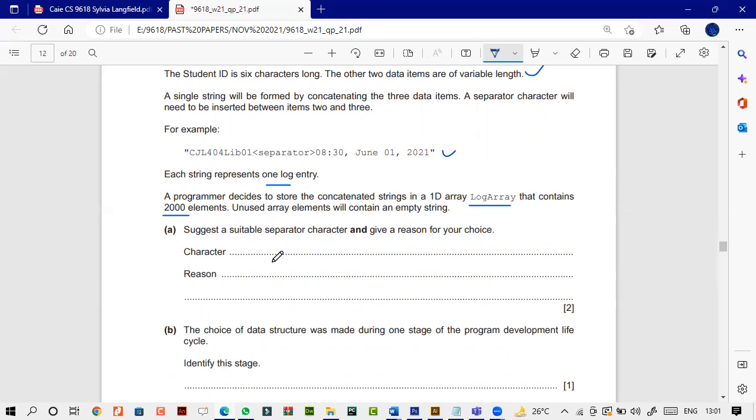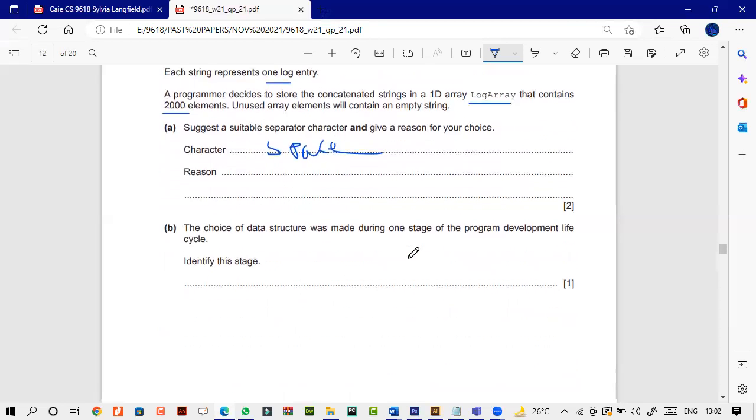We could use any character. We could use a space as a character. We could use a comma as a character. And obviously, the reason we can use those characters is because we don't have them over here. Characters are basically not recorded as part of your data, so we can use them as a separator.